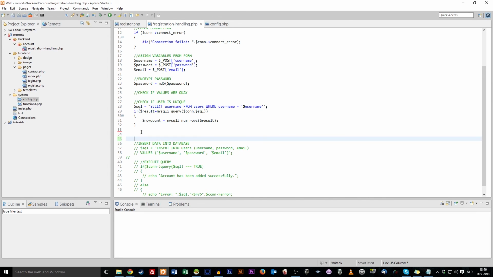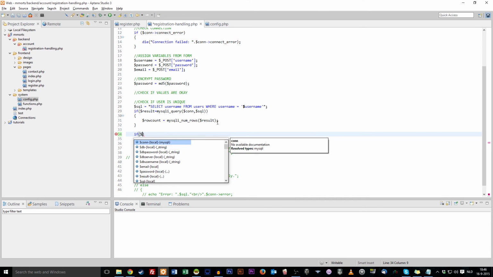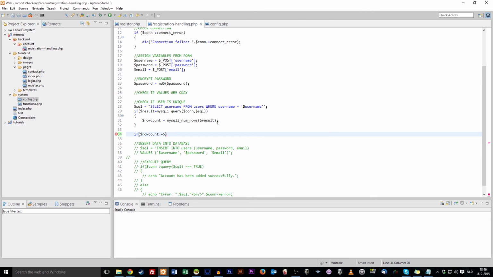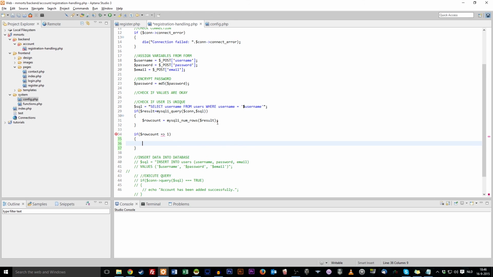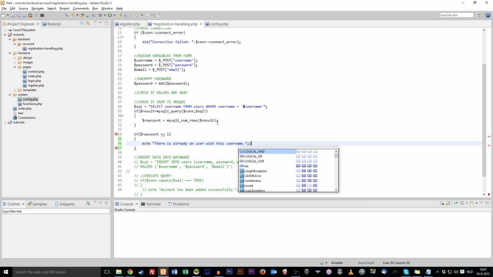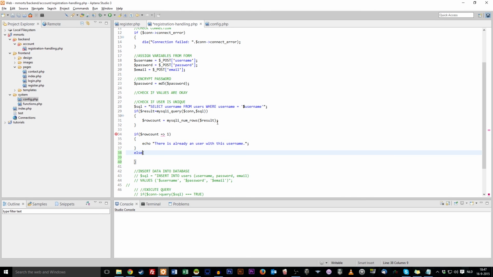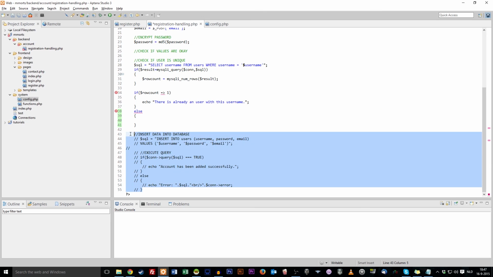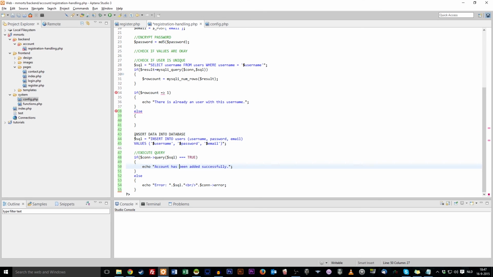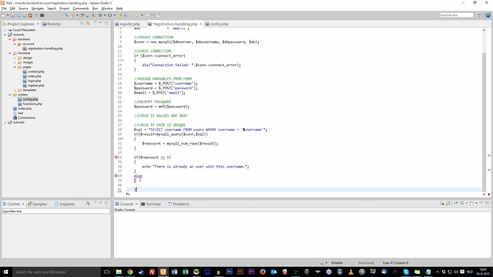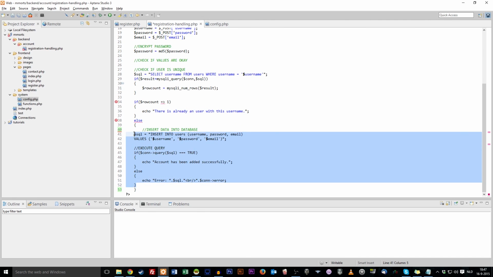So next, let's delete that echo. Okay, so let's create a new if statement, parentheses open, parentheses close, and in here you're going to check if row count is greater than 1, is equal to or greater than 1, and if it is, brackets open, bracket close, echo, there is already a user with this username. Otherwise, if it is unique, execute the following code down here. So let's uncomment this part, make sure that this stays commented, and just cut it out of here and paste it into here. Make sure that it all looks nice like so.